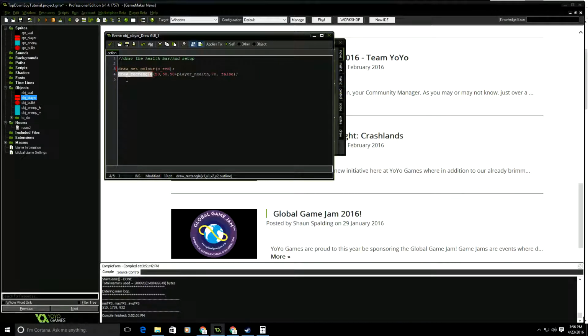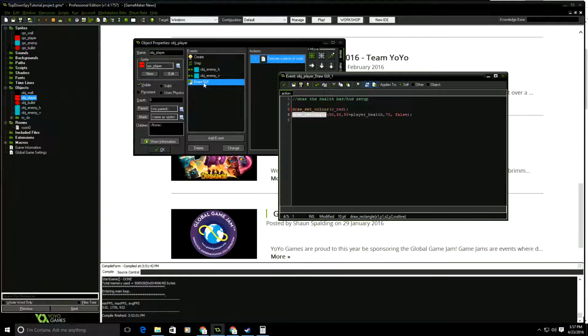And this function here, if you look down the bottom, it takes 5 arguments. The first argument is the top left X position of the rectangle, and the second one is the top left Y position. Now there is a difference between draw and draw GUI. Draw GUI uses the viewport as your coordinate system, so I don't have to worry about changing the coordinates. It's not going to use the coordinates of the room. It's just going to use the coordinates of my viewport.